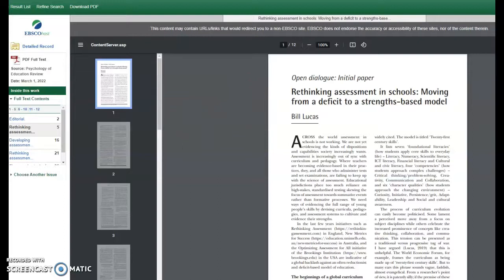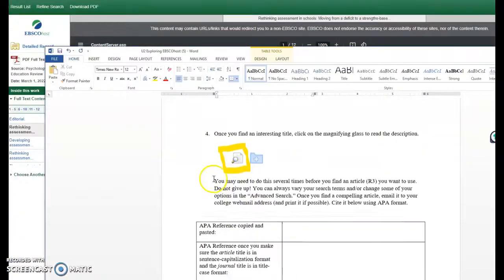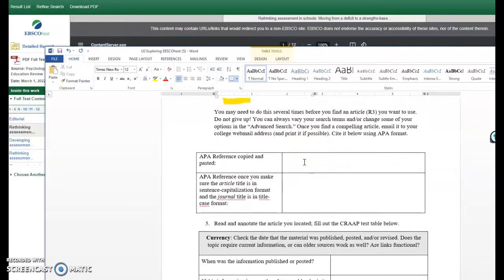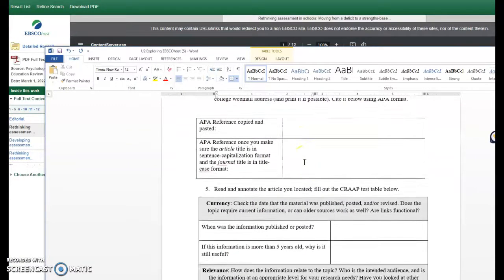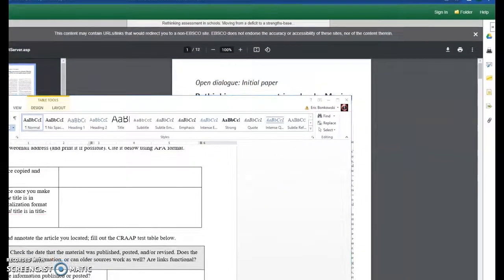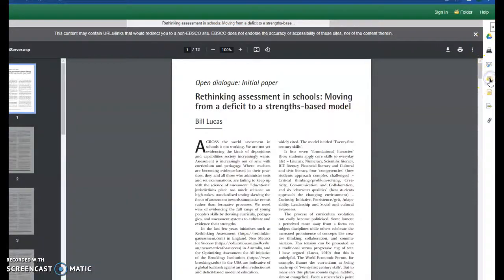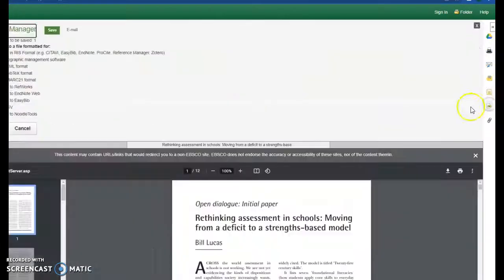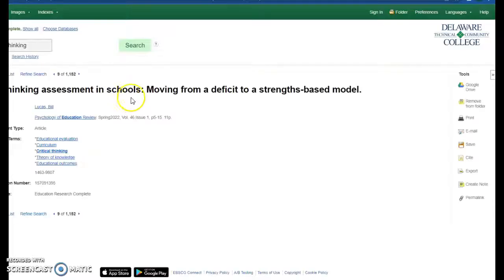So the next and last step in our process, it, you know, encourages you, don't give up. The next and final step is to put the APA reference. So you can find that right over here and just paste it in. Actually, I'm going to go back to the detailed record and see if I can find it there. There we go. And choose the Cite button.